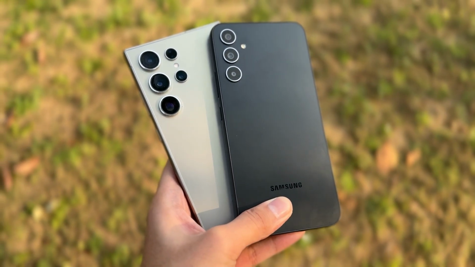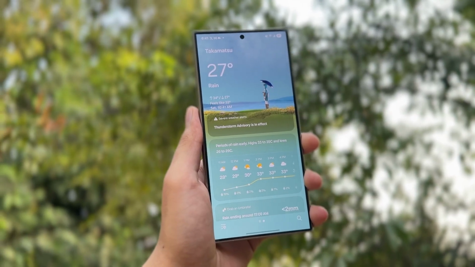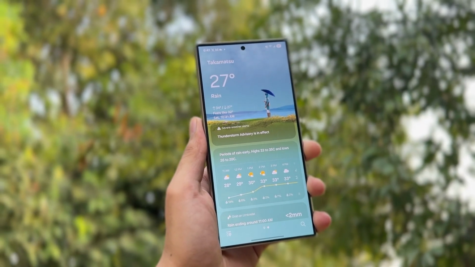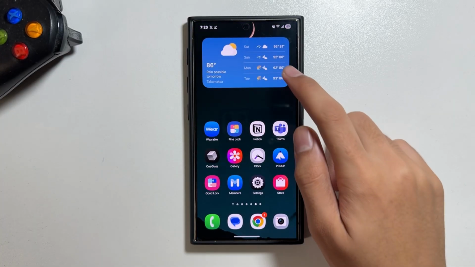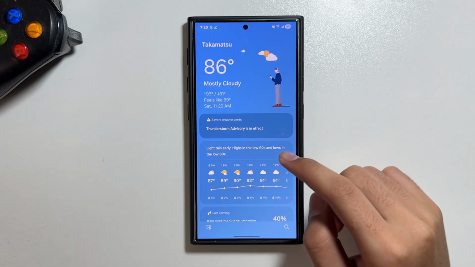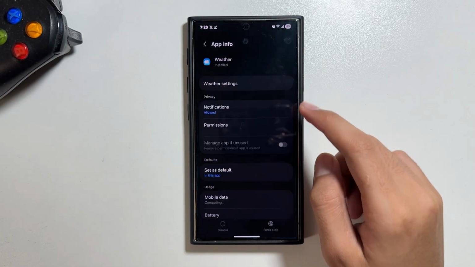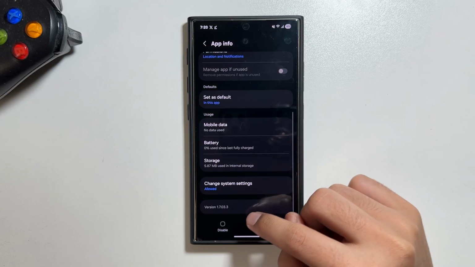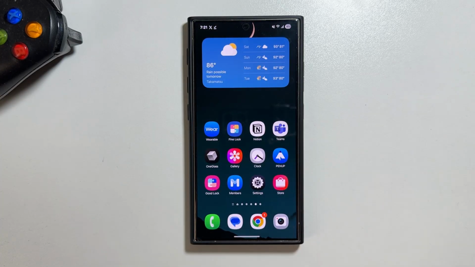So today in this video I will show you a trick by which you can install the OneUI 8 weather app on your Samsung Galaxy devices. This is how the OneUI 7 weather app looks, and today in this video we will upgrade it to the new OneUI 8 weather app. From the app info you can also check the old version number over here. So now let's update it to the latest version.